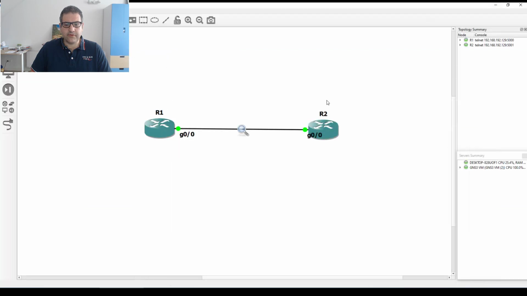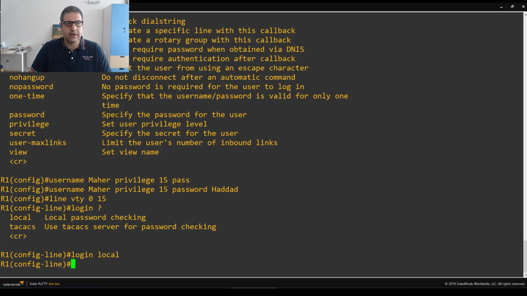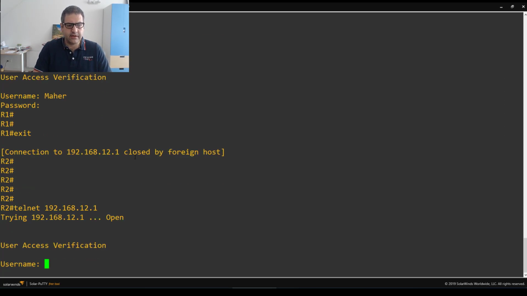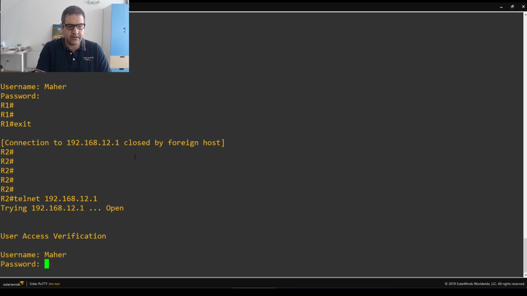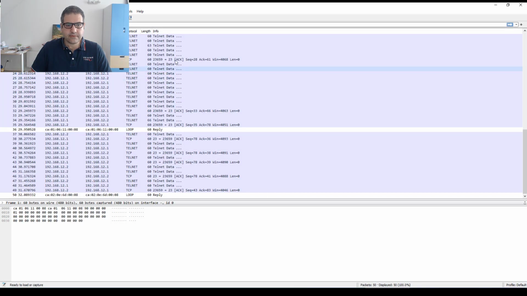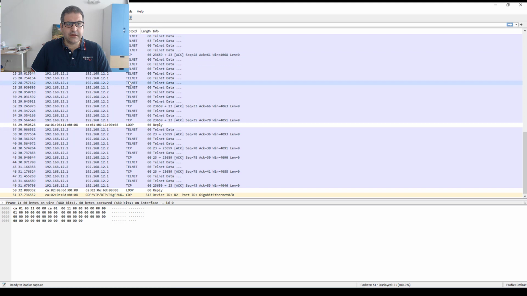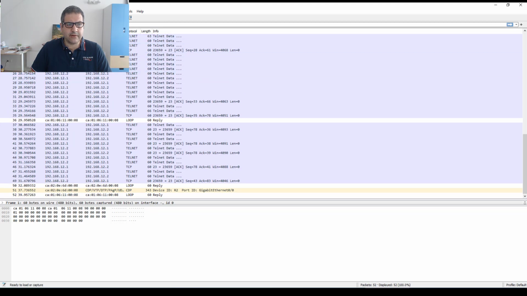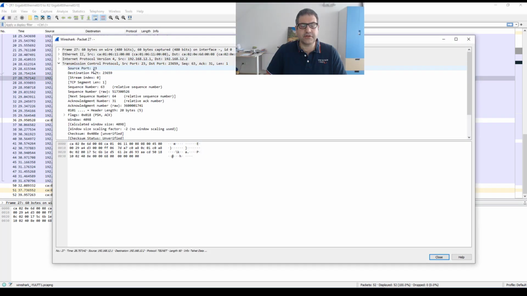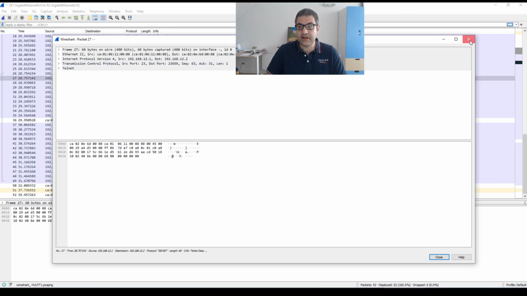So what I'm going to do now, I'm going to go to router 2 again to do the Telnet. So we repeat the command Telnet, and then the username is Maher, password Haddad. So I did the Telnet. Now I'll go to the Wireshark. Before I show you what we need to do, let me first stop, and just show you that this is the Telnet. You can see it is working on port 23. So this is something you have to know, that port 23 is the port for Telnet. And as I said, it is clear text.